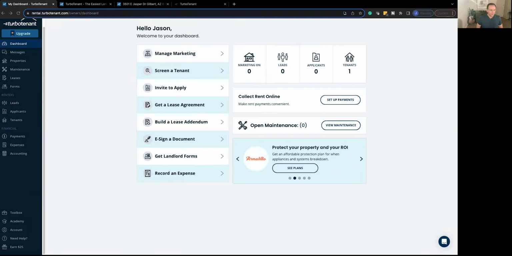Okay, so here we are. This is the Turbo Tenant dashboard. I've already signed in. I went in and I've set up a property. I've actually used this in the past, so I had some information in here already set up. I'm pretty familiar with the software here, so hopefully I'll be able to do a good job getting you the information you need.